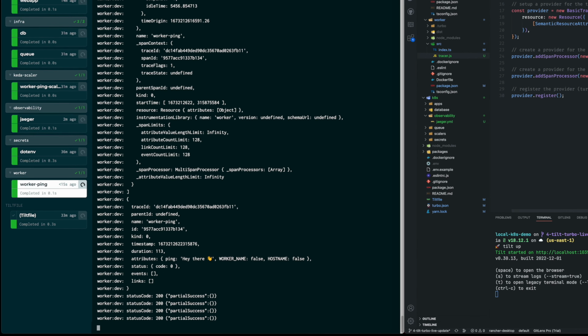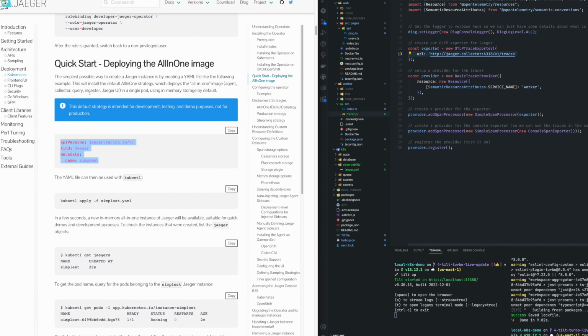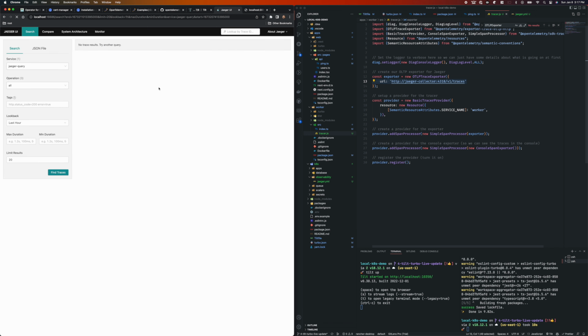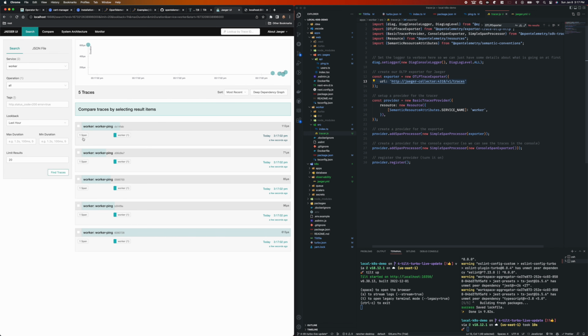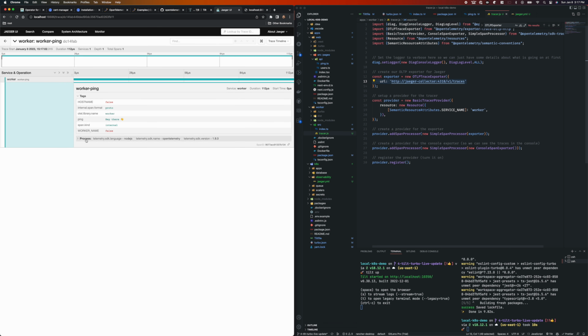So now that we can see in here what the output looks like for the exporter, let's go check out in Jaeger if those traces are there. And if we refresh, we can see that the worker service is there. We can find those traces that we put in there. If we open it up and go into tags, we can see the values that we wanted to add in there. It looks like the worker name and the host name are not set correctly, so let's see why.